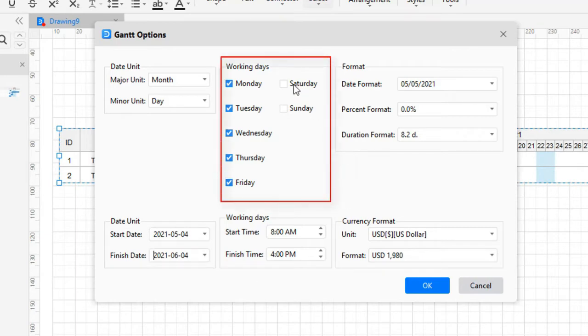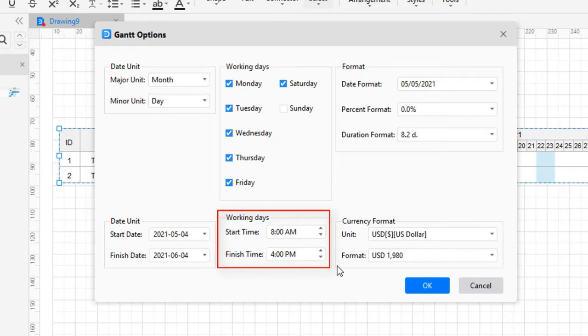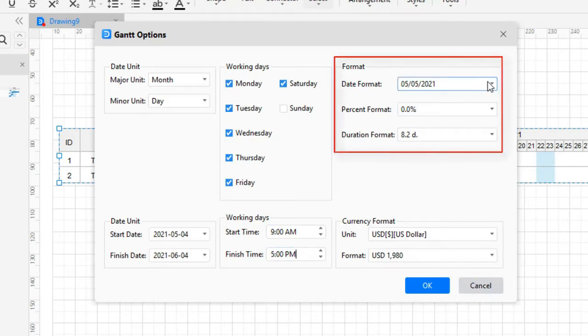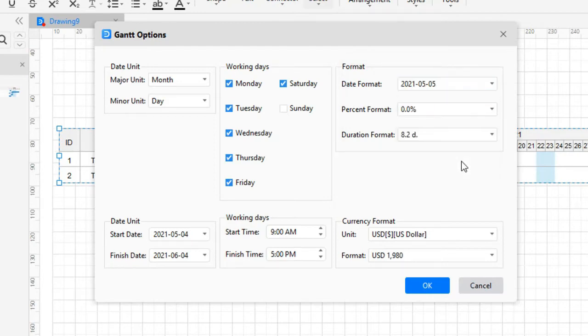Also, the working days in a week can be changed accordingly, as well as the start and finish times of a working day, depending on what I need for this project. I can also modify the date format, placing date, month, year in the required format, followed by modifying the percent format and the duration format. Currency format and units can also be changed as per your project's requirements.